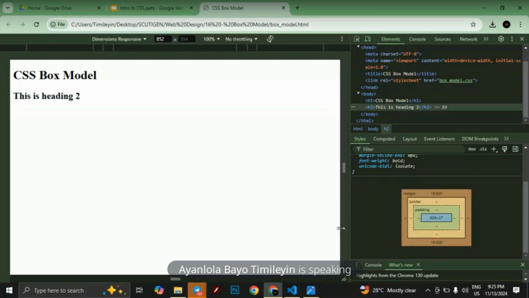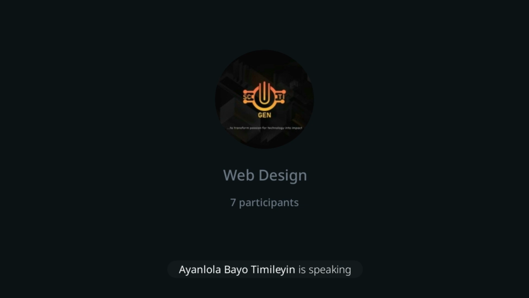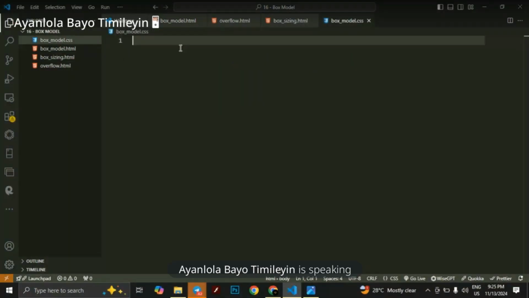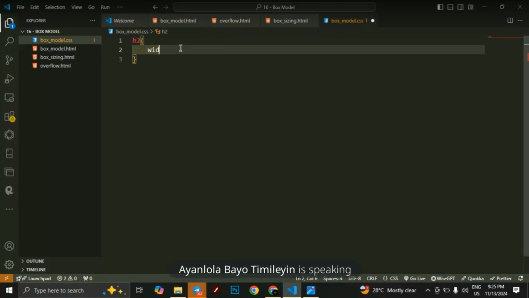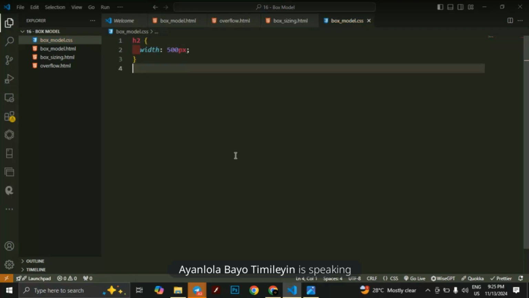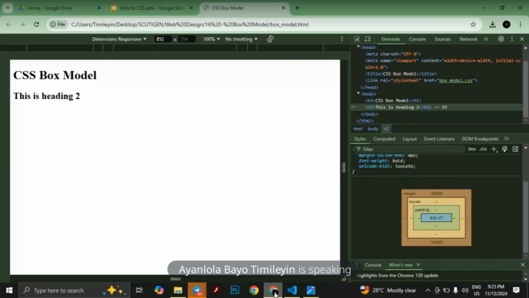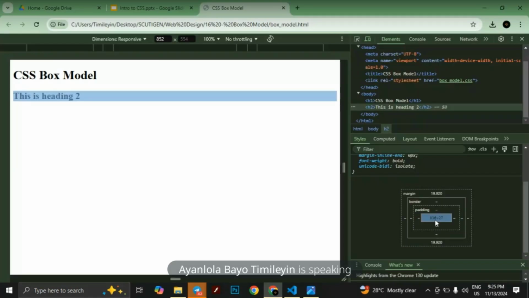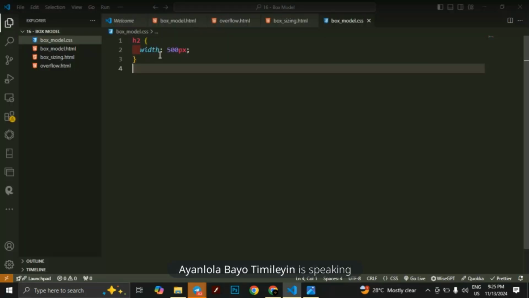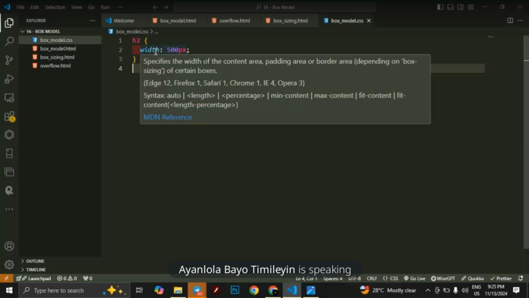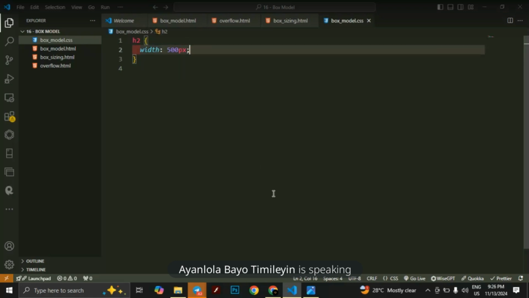So if I head back to the browser, for instance, and select this H2 in my external style sheet, I select this H2 and say h2, width 500 pixels. Initially, we have the width of the content set to 836. Please take note of this value. The initial value is 836, but right now we have set the width from our code. If I refresh the page now, the 836 will change to 500. So I'm going to refresh now.